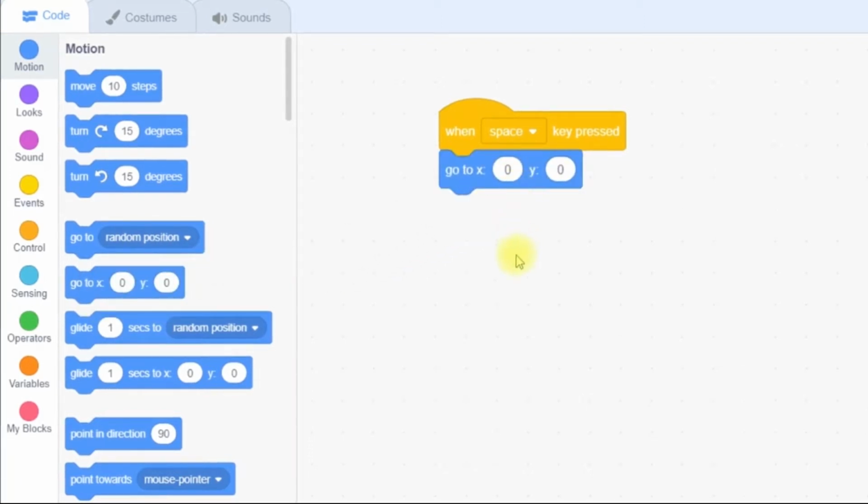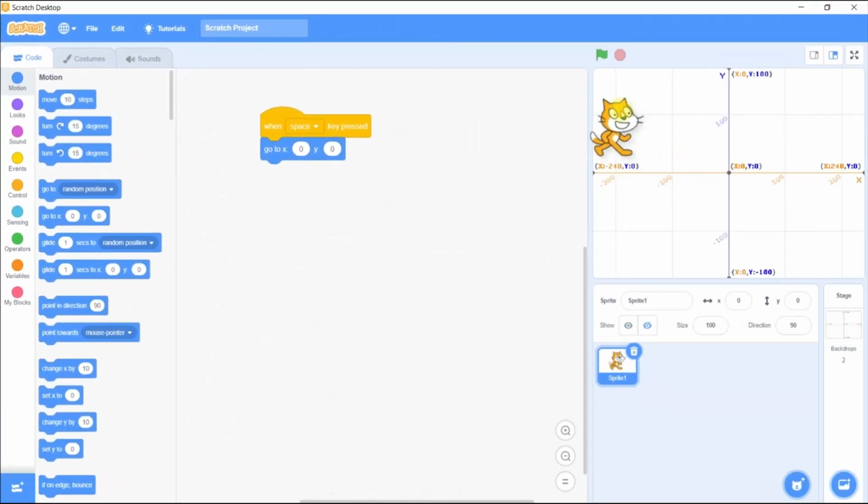And I'm going to join it on there. Now from this, you'll notice that whenever I move my sprite somewhere on the stage, all I have to do is press the space key and the sprite will go back to the middle.